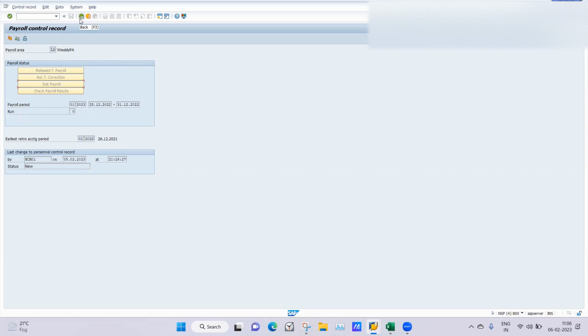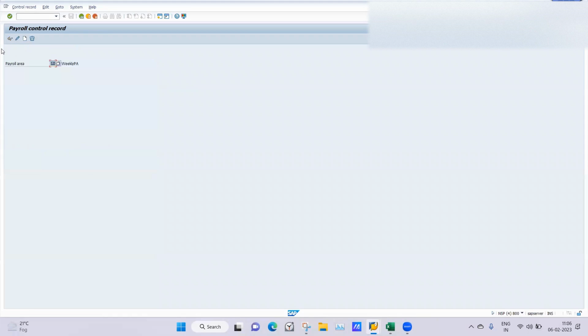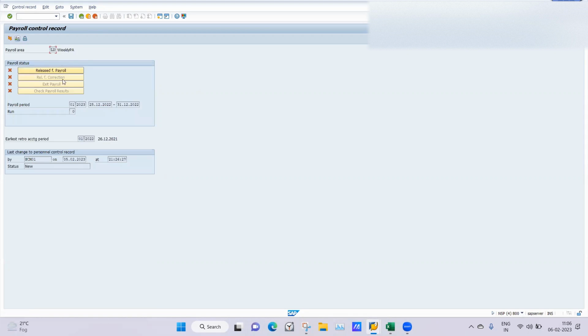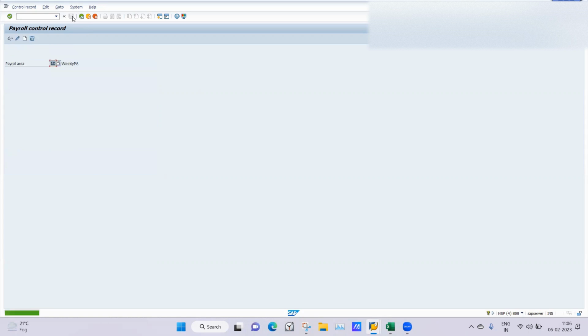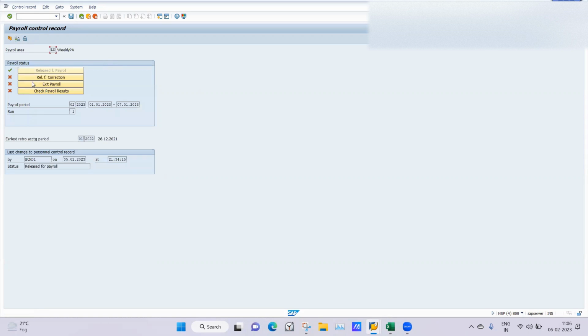Let me see if I can show you. First I have to select the release for payroll. Now suppose I have run the payroll, all the activities related to bank transfer and everything are done, and after I've selected exit payroll, it has automatically taken the next period, second 2023. Let me go back.